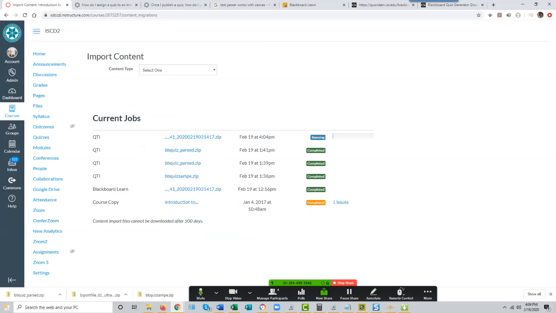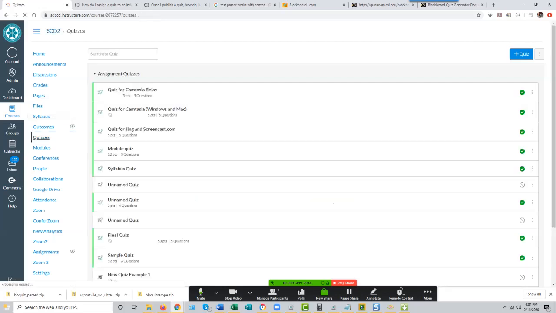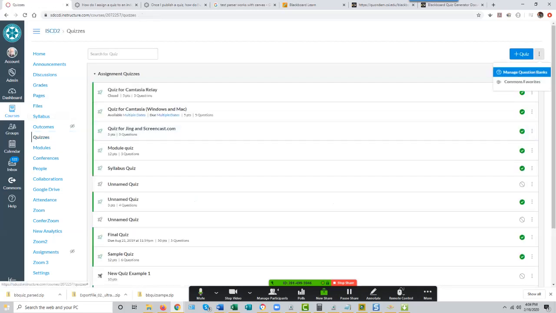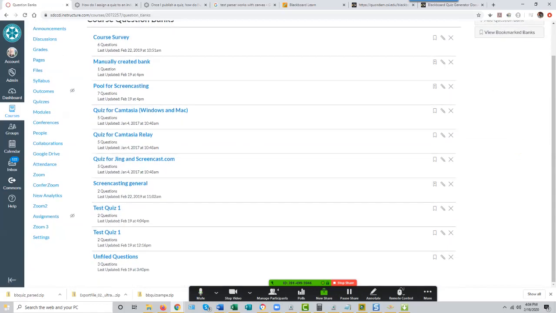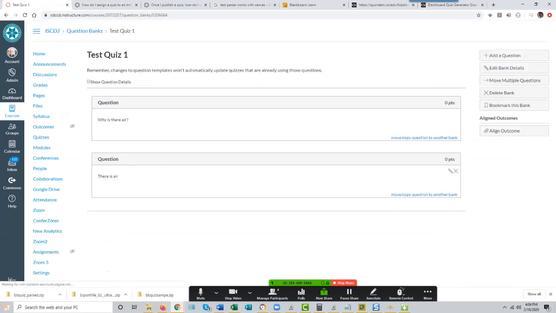You get the usual import dialog. It goes to queued, running, completed. There are only a couple of questions in that bank. So now if I go back to quizzes and look, I happen to know what that one is called. And if I go to my menu and manage question banks, actually I got two copies of that one now. I called that bank test quiz 1. And there are 2 new questions that were imported. So that's all there is to importing a question bank.